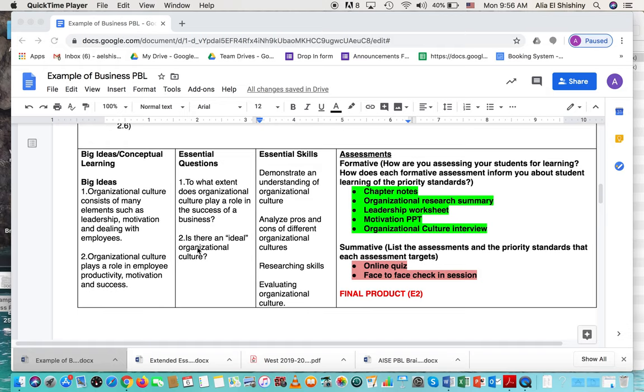I will throw 2 essential questions out to my students to keep them thinking. I want them to think critically as they complete this project. So, to what extent does organizational culture play a role in the success of the business? I want them to think about it. And is there an ideal organizational culture? If you read about different organizations, they all have different ways of leadership. They have different ways of motivating employees and different cultures. Is there an ideal one? Keep thinking about that as a student, okay?